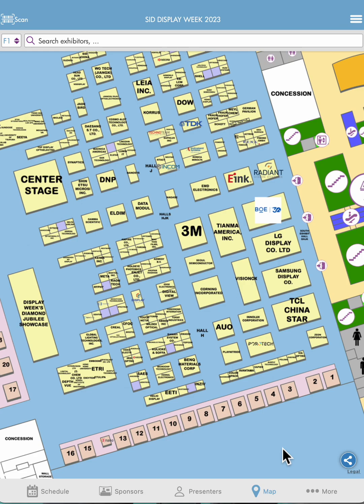In this quick video, I want to show the map features for mobile apps. And in this context, we are comparing the map feature for a CES conference versus this map, which is built by InMapz. And this map here was built for the SID Display Week conference in Los Angeles this past year.